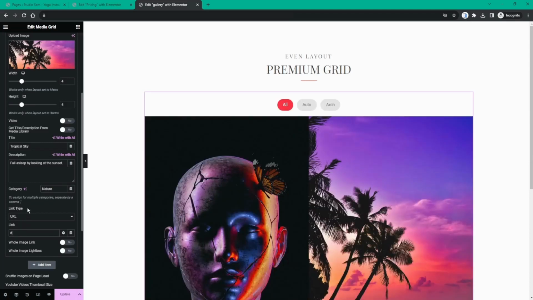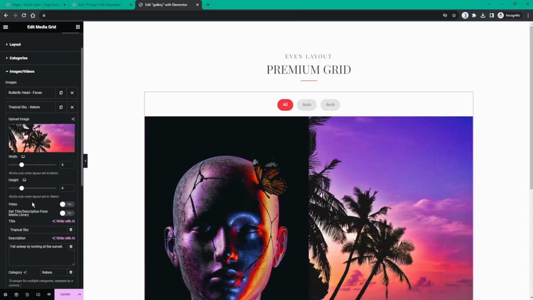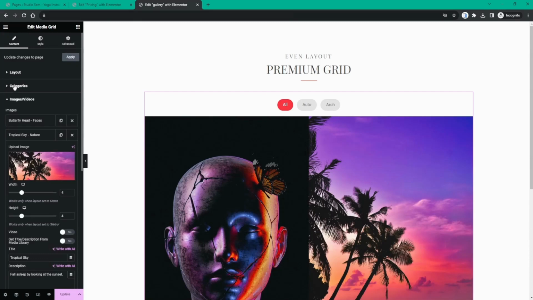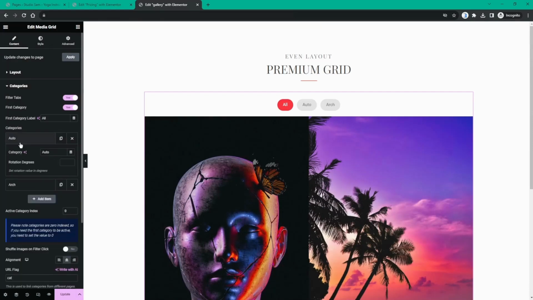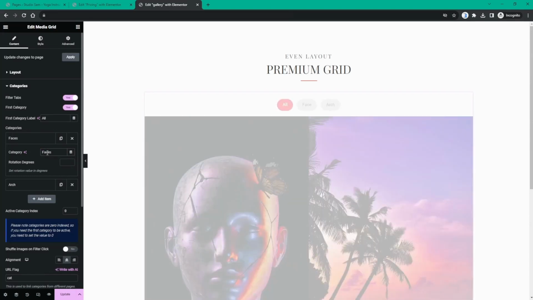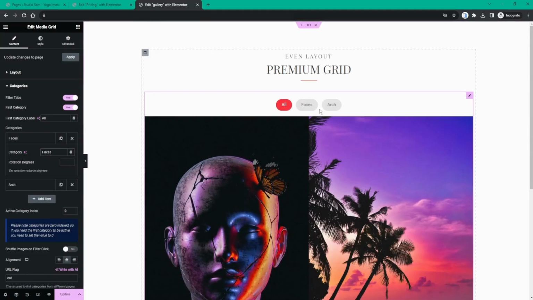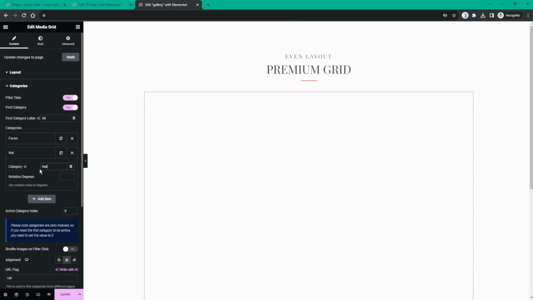One more thing before I continue, I'm going to scroll up to categories in the settings. Let's click on categories. And I will need to change these categories to the categories of faces and nature. So let's click over here and select this piece of text, and I'm going to write faces. Now we see that the filter buttons over here are going to update. And I'm going to click on the next one, change that to nature.